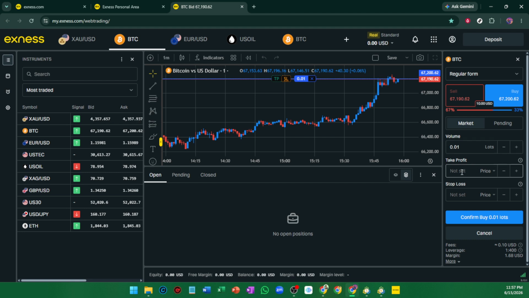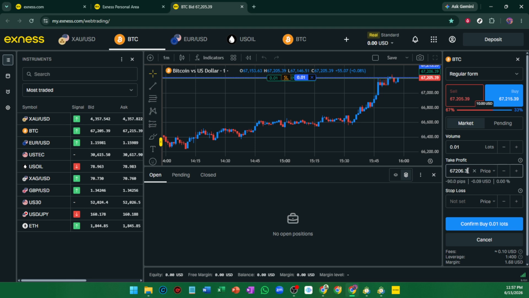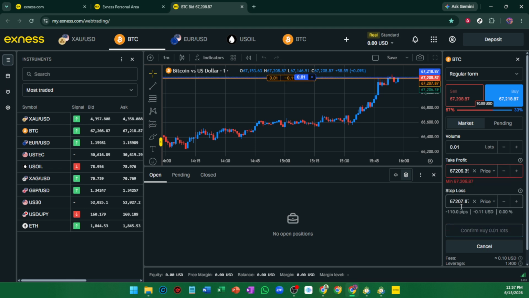You can also set risk management options, which are optional but strongly recommended. These tools can help you manage potential loss or lock in profit automatically, which is especially useful when you're still learning. Finally, review everything carefully, then click confirm or the buy or sell button to execute the order. Once that's done, your trade is active in the market, and that's how to open your first trade on Exness.